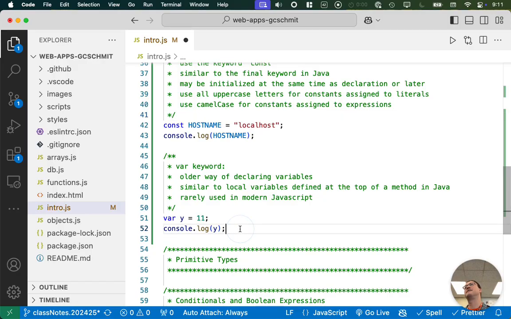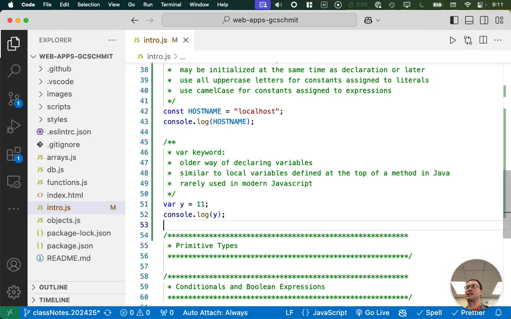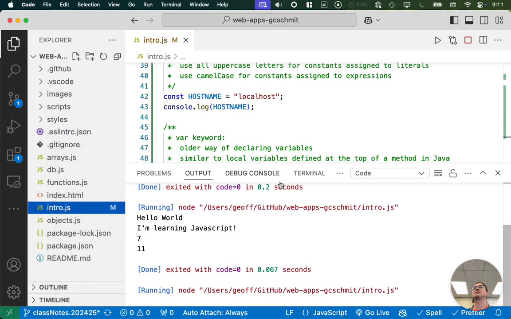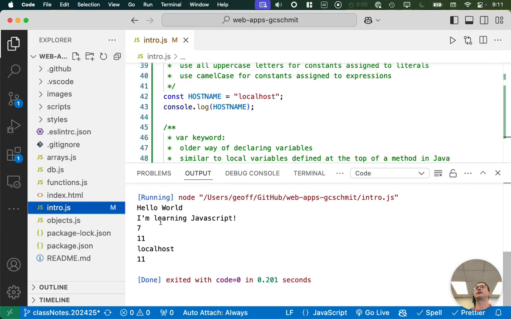Yeah, there are a lot of subtleties with variables in JavaScript. In general, we don't really care. We're not going to be getting into those types of complexities. We're going to try to keep our code pretty simple. All right, so I'm going to run this one more time, make sure it can still run. Great. Hello world, learning JavaScript, 711 localhost 7. This is great.